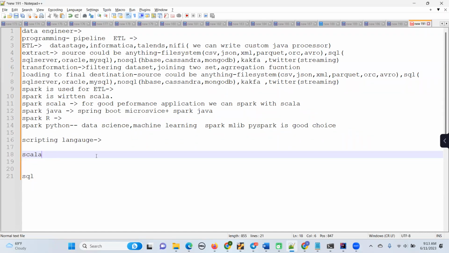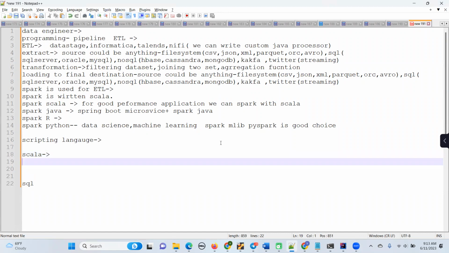Okay, so how to start Scala? We have to understand how to write code in Scala, and where. I will be starting from scratch, but before starting Scala, I will show how to install Scala and how to use it in IntelliJ.